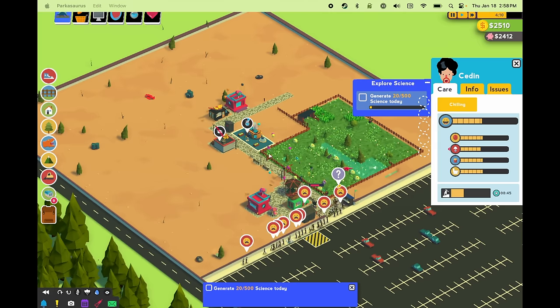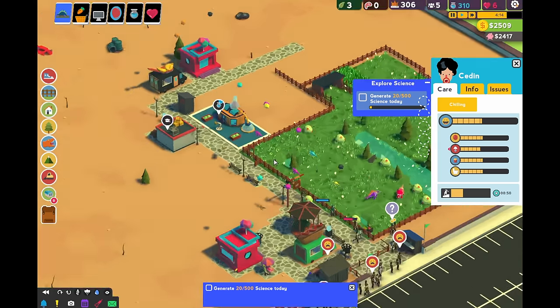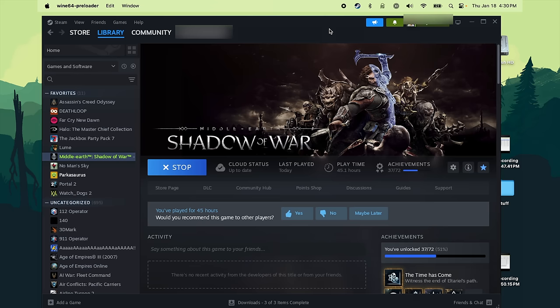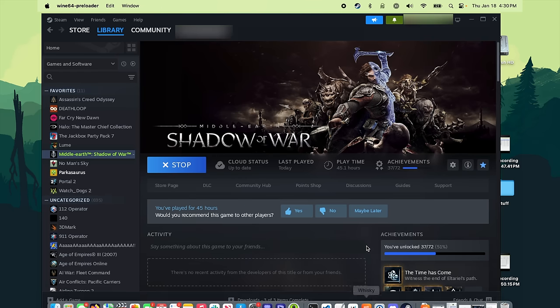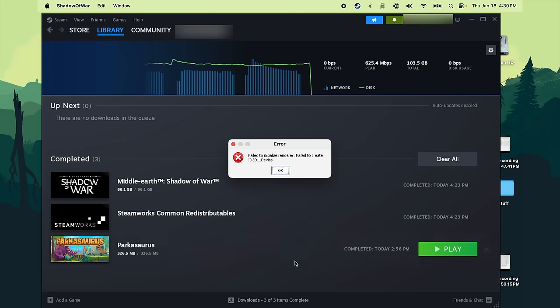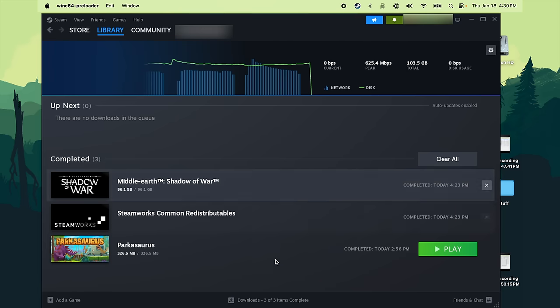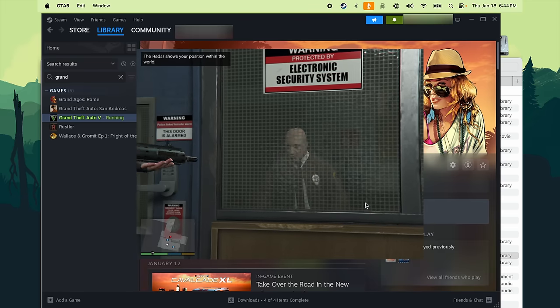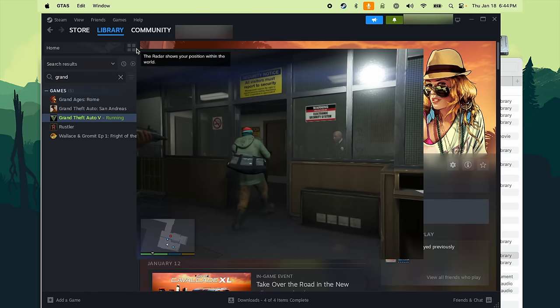Now it's important to understand many older titles are unlikely to work. If I try Far Cry, it won't launch, and that's not surprising. Now what if I try a game like Shadow of Mordor, which is a DirectX 11 game, and it fails to launch. This may be because of AVX instructions, which Rosetta does not support, or other compatibility issues. A game like Grand Theft Auto 5 plays great on my M1 Max.